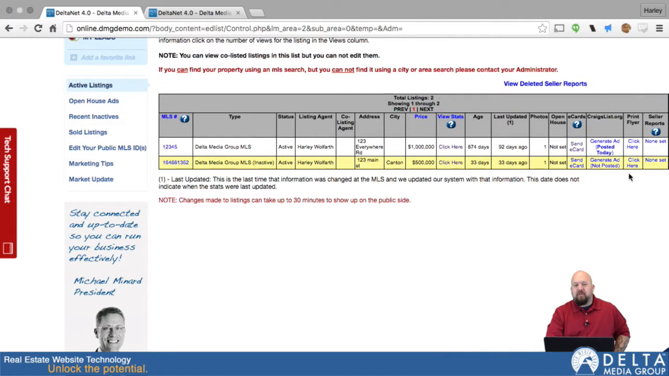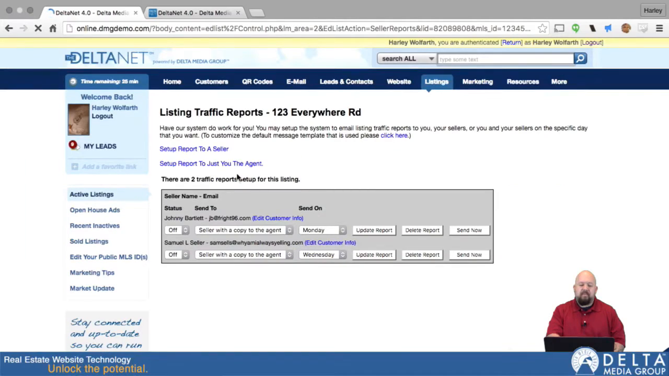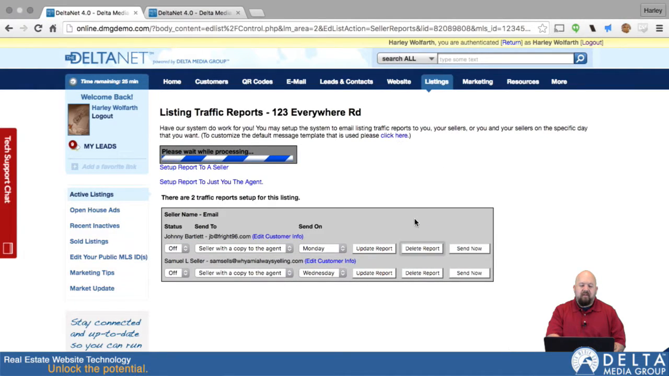What seller reports will do is it'll generate that report ahead of time and email it out on whatever given day. So let's say you wanted to have them go out on Mondays. We can just click here where it says none set. And I have a couple set up already, but in fact we'll delete these and make a new one.